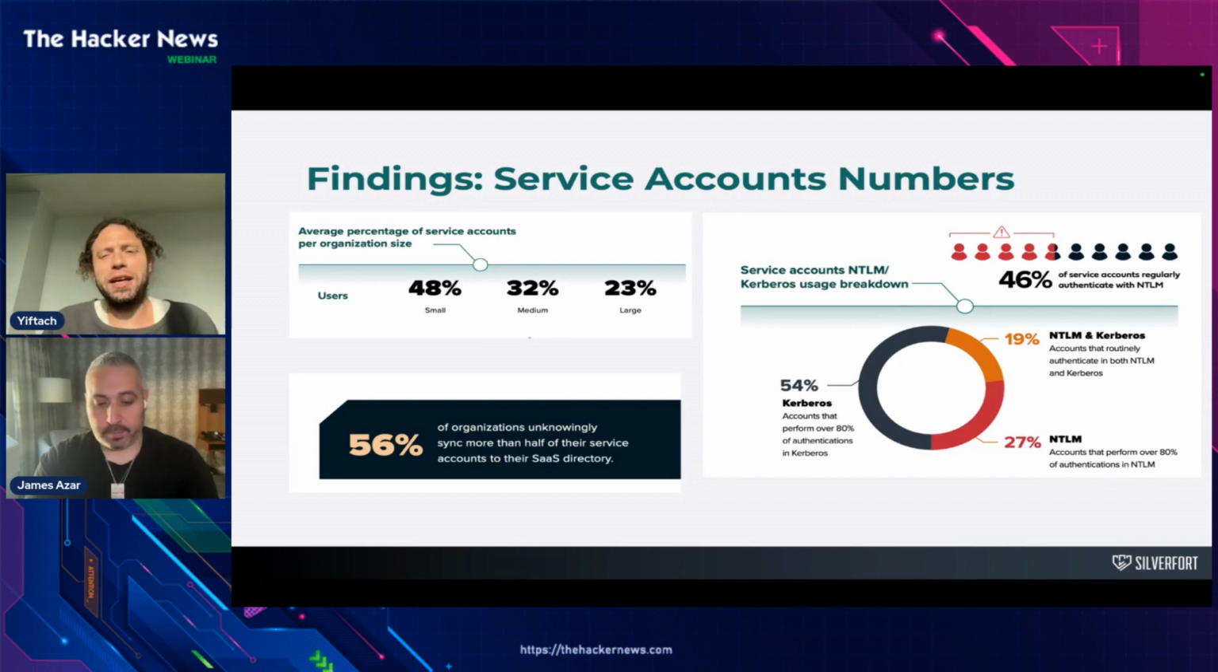These are accounts that don't need to be synced into Azure AD or Okta, yet more than half of our organizations sync them there unknowingly, basically increasing their attack surface because they can be compromised there and used for malicious access. And by the way, service accounts, again, 27% solely with NTLM, 19% NTLM and Kerberos, extremely easy to access, extremely easy to compromise.